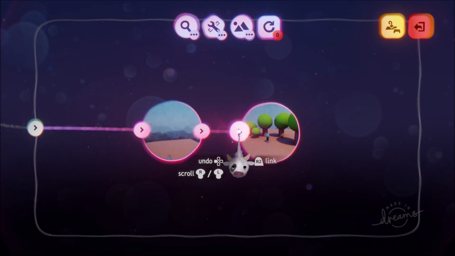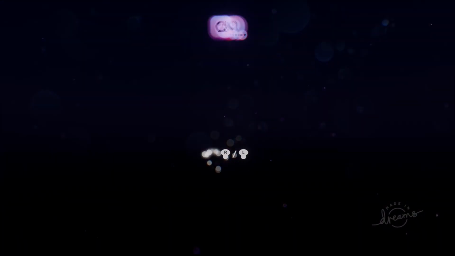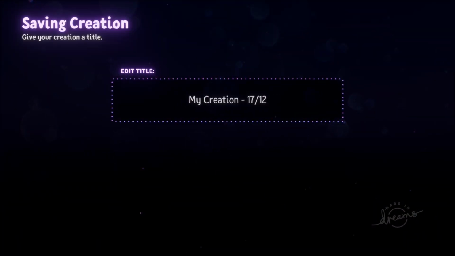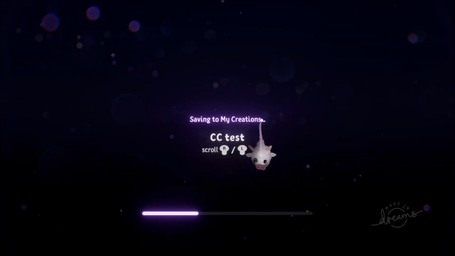All scenes have an entrance by default, but if you want an exit, you have to add a doorway like we did. I'm going to save this. I'm just going to call this character creation test. CC test, character creation test.